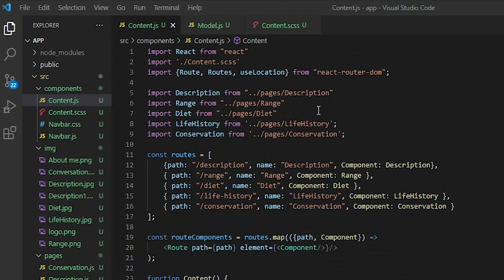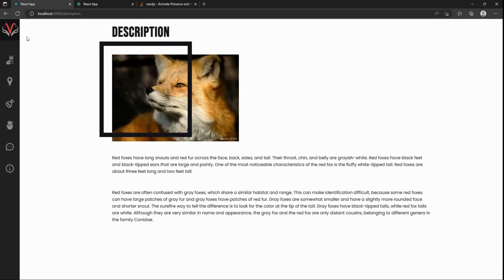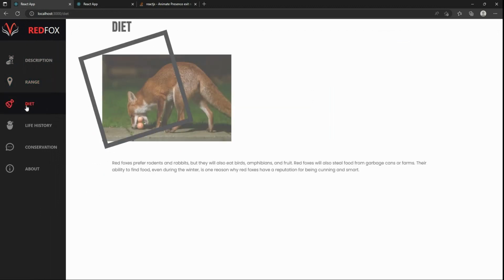But just remember to import it. Let's take a look. It's too smooth, the UX is too good.